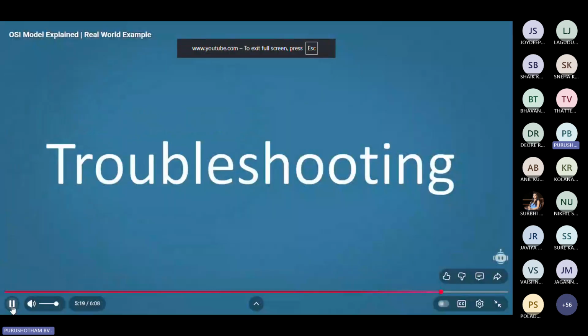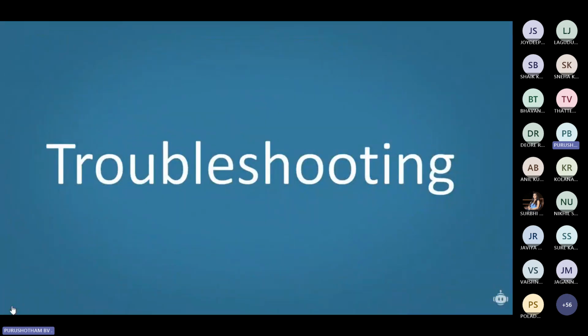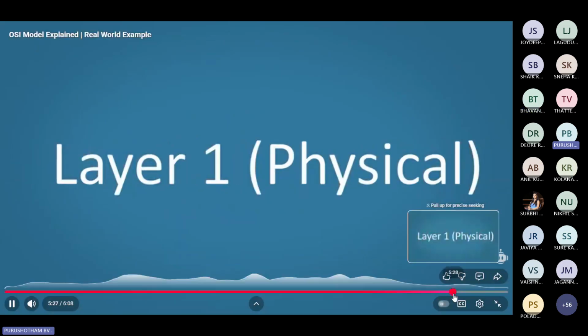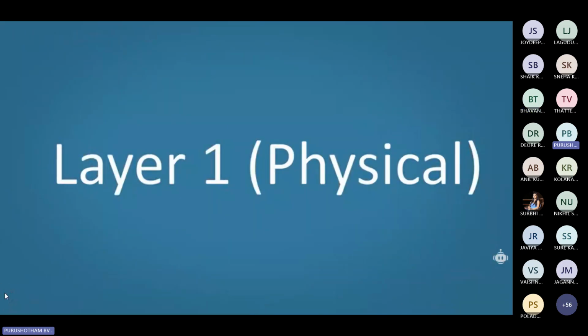Let's say there's a problem with the network. If we go through this model, checking every layer, we can soon It's audible, sir. diagnose the problem. Okay. For example, layer 1. So let me start from the beginning.